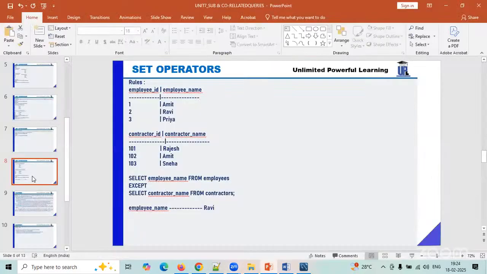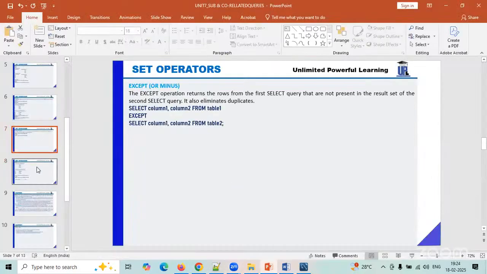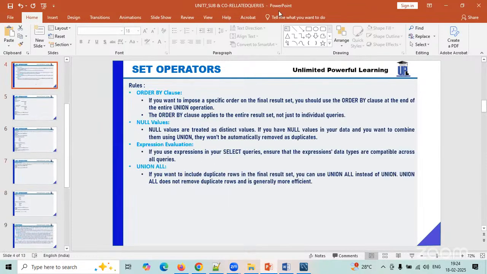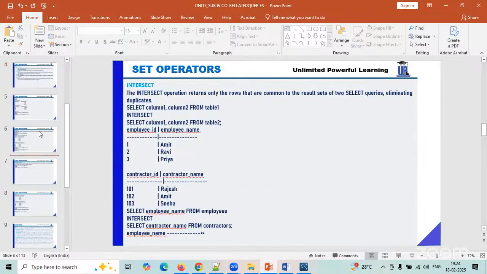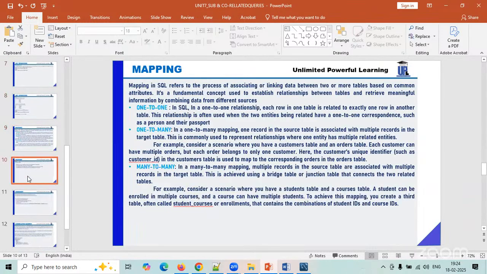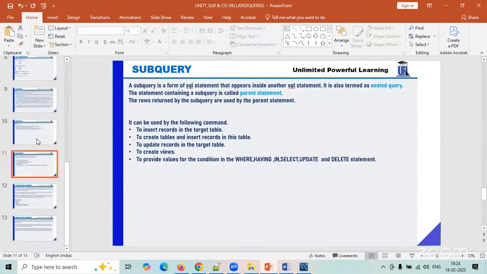So now we have understood set operations, how to use the simple set operation to perform various operations on the table. Now the next question is the concept of subquery. So what is subquery? A query within the query, right? A nested query, we can say subquery.